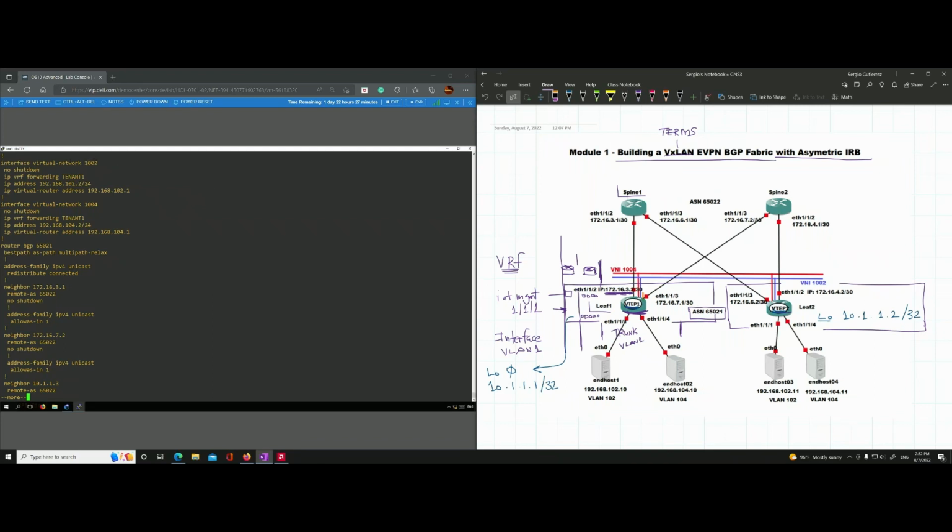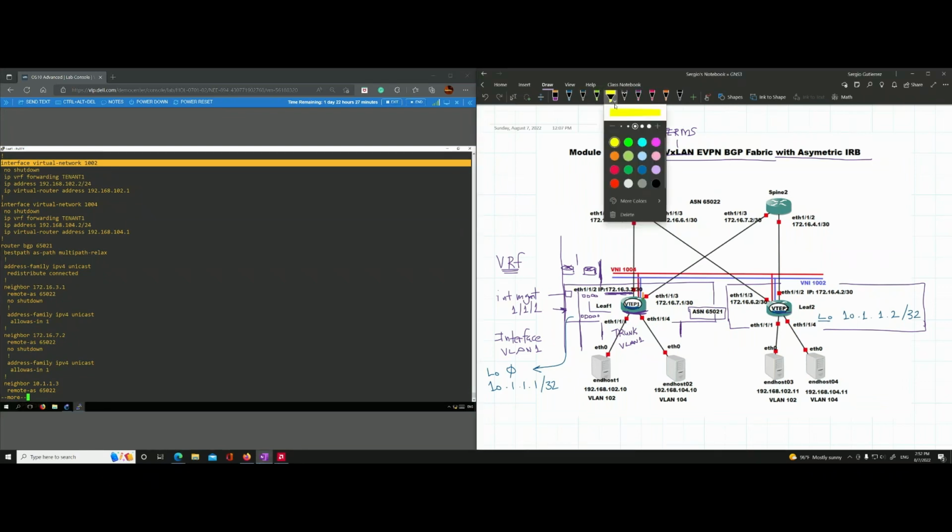The next entry I see on the running configuration for Leaf 1 is the configuration of the virtual network 1002. What it's saying here is that this virtual network 1002, so let's use orange again, let's say that this VNI 1002 is part of the VRF forwarding tenant 1, which is this partition I mentioned. So let's show this partition. So this is our VRF.